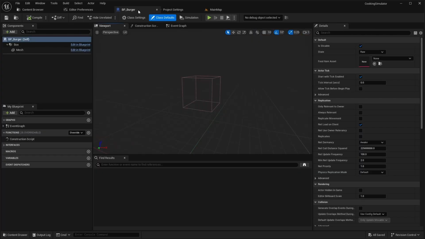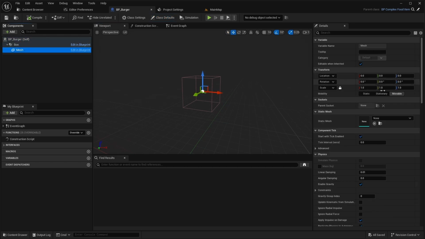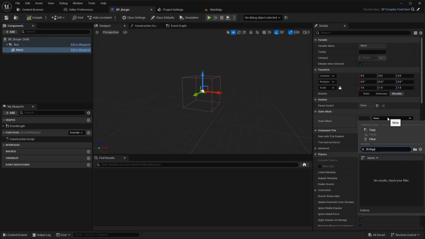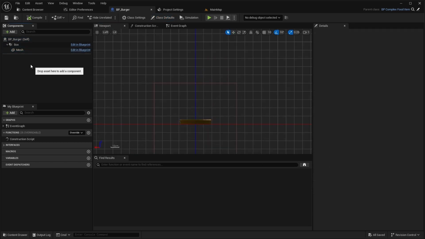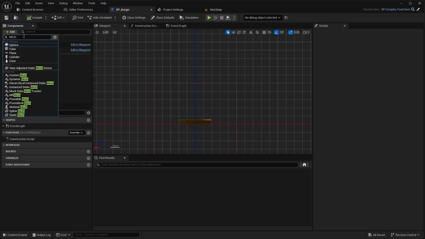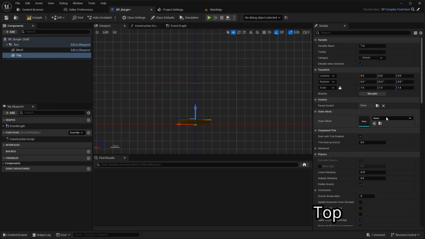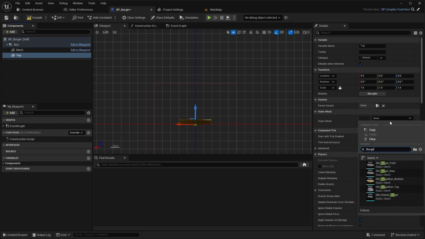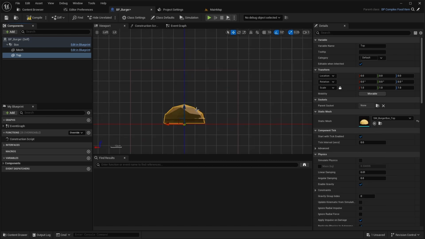Open BP burger, and for the mesh, select burger bun bottom, and add another static mesh named top, and for that mesh select burger bun top, and place the top mesh to make it look good.